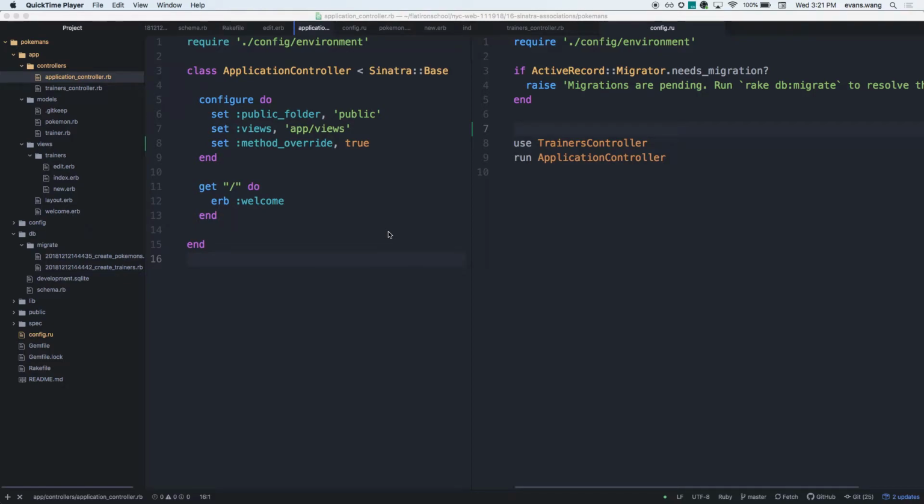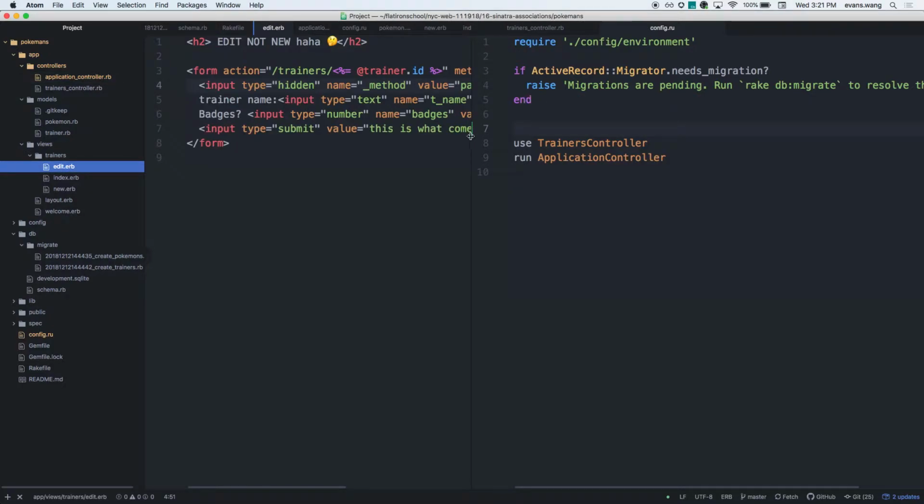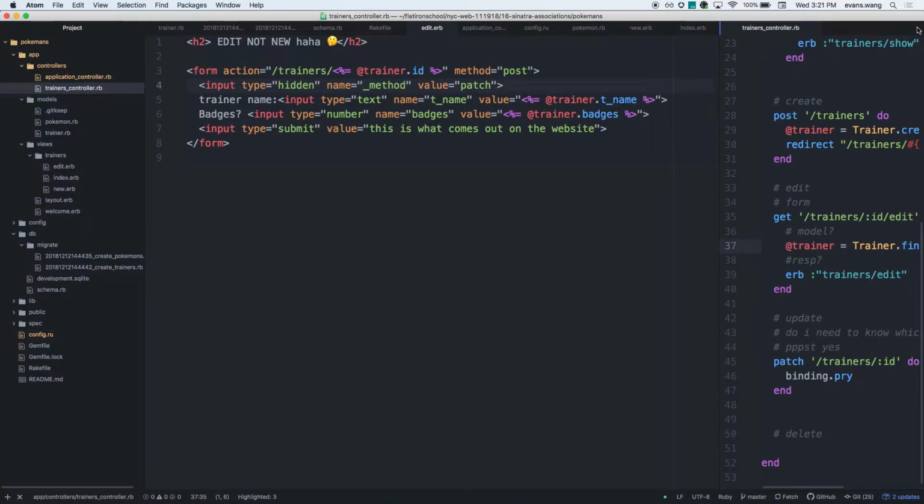Ready? So, cool. The last thing we left off was, in this edit, we had a post to /trainers with this ID interpolated. And the last thing that we left off in part one is I added this hidden input, and I did something called underscore method, right? Because I'm going to overwrite what the method is. And when I'm overwriting the method of post, I'm going to overwrite it with something called patch. So it should do a patch to /trainers/ID.